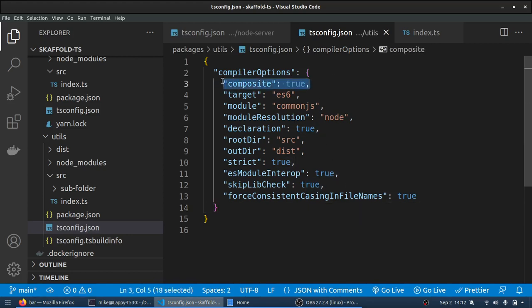The only thing we have to write is composite true. If composite true is here, then this can be referenced by other projects.